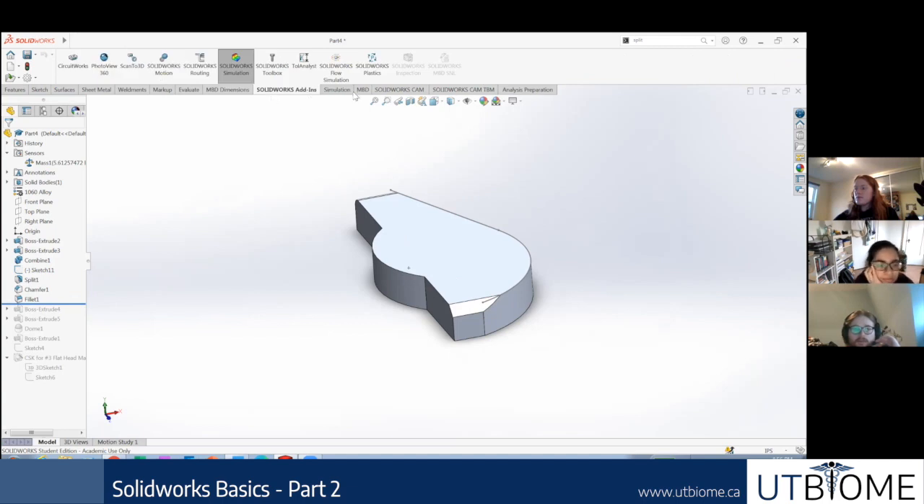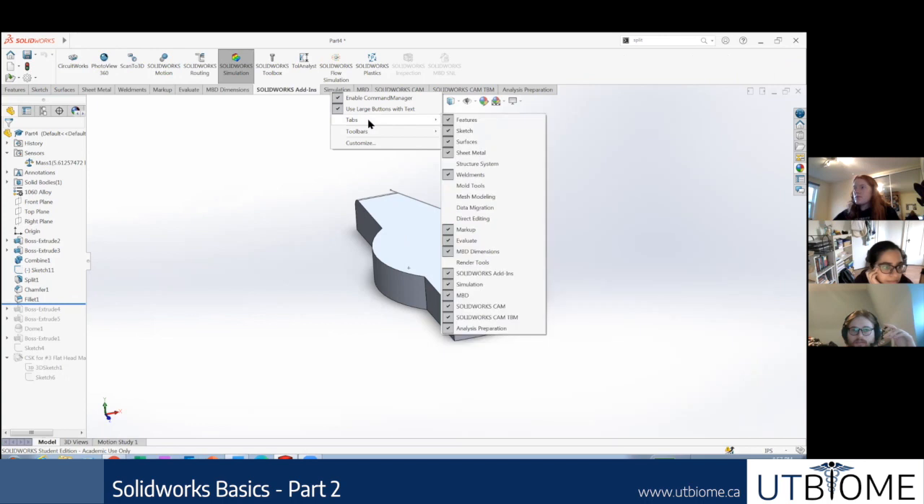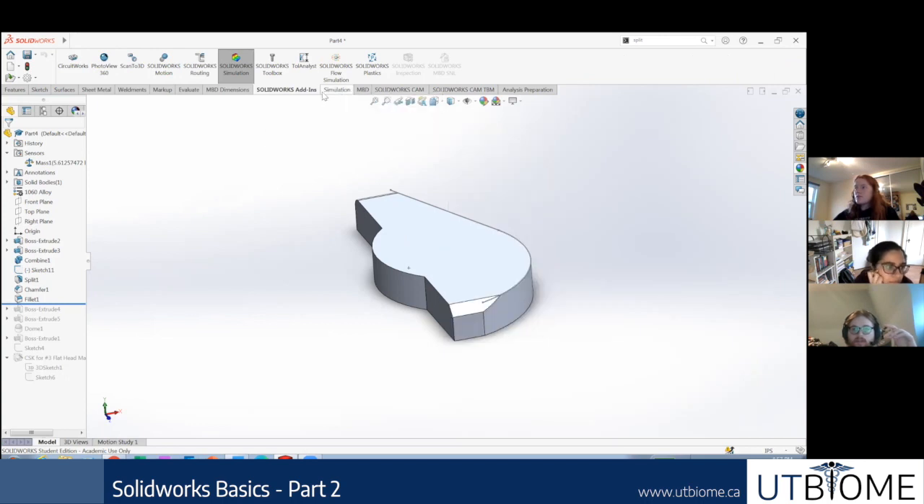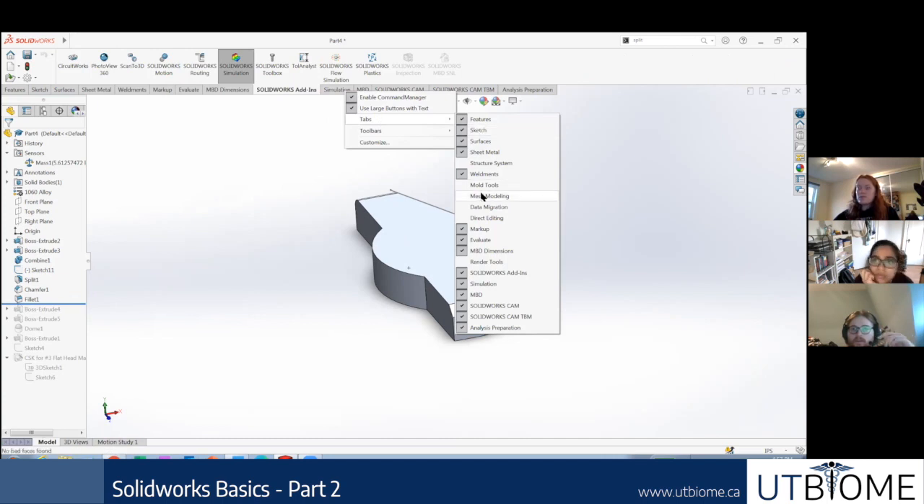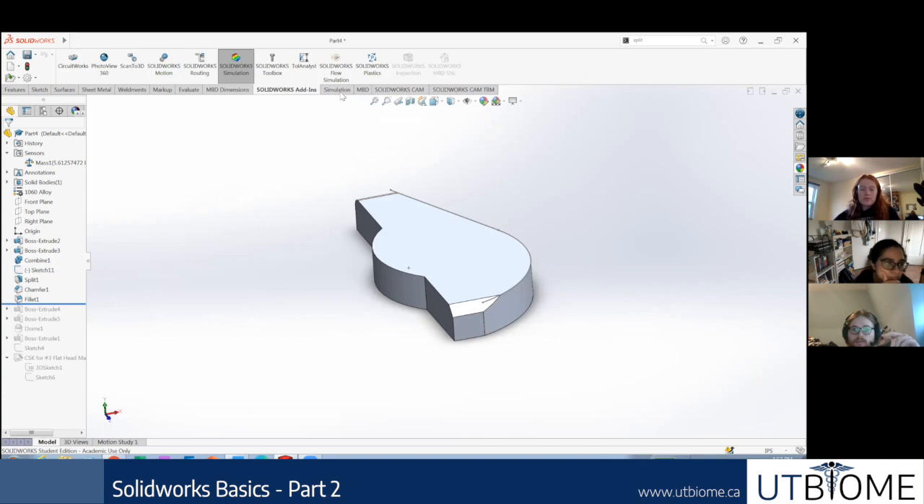So I kind of went over how to do add-ins last time, but you basically right-click this menu. Where is it? And then you go to tabs. So if you right-click any of these down here and you go to tabs, you can toggle on which things you want open and which things you don't. There's a few that I don't need.